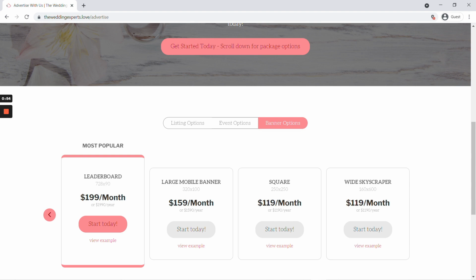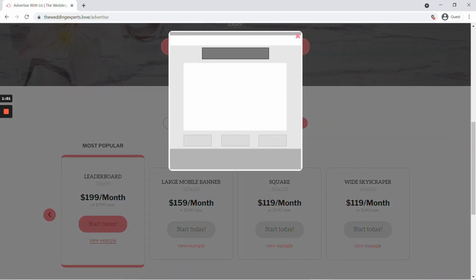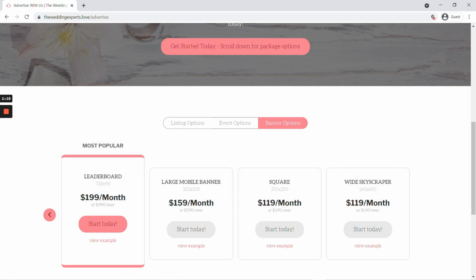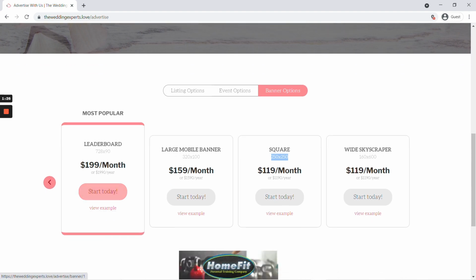And then if you want to see a sample of what these are, you can click right below Start Today and it shows you how the banner ad looks on the website. So as you can see, this is a large top banner and it's called Leaderboard. The size on this is 728 by 90. And the way I know that is right below the names are the sizes for each of the banner ads. So once you make your decision on which banner ad you want to go with, you just click Start Today.